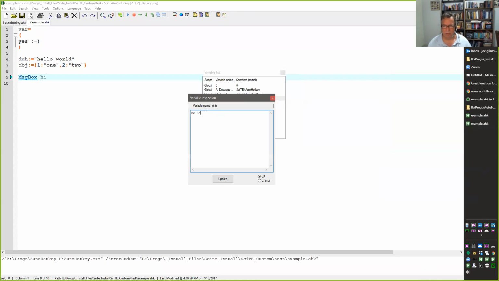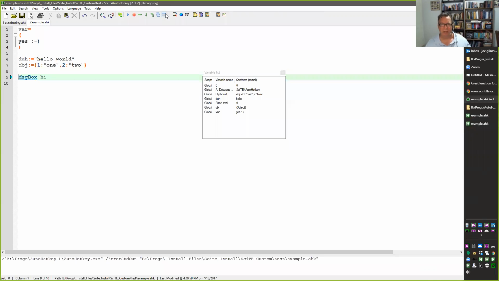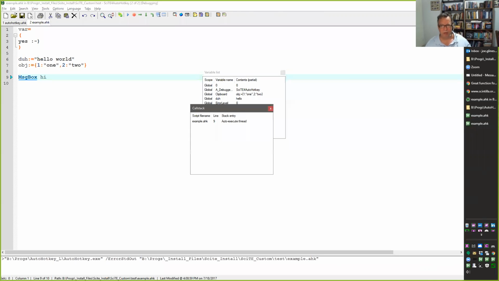I'll just change this to hello. Update. And now notice hello is there. And so you could dynamically change the content of a variable as you're stepping through it. And you can step around, and there's a call stack to show you where you are in your script and how you're jumping around using things like gosubs or functions. It's incredibly helpful.